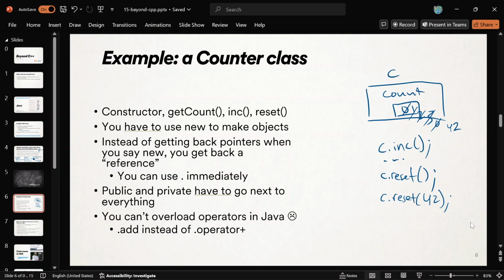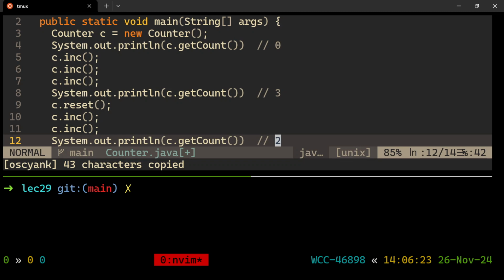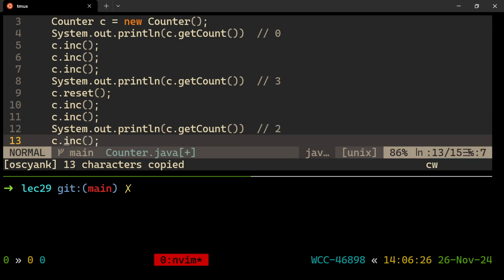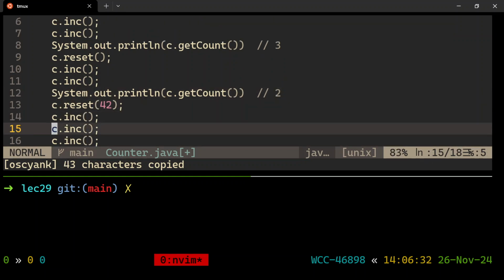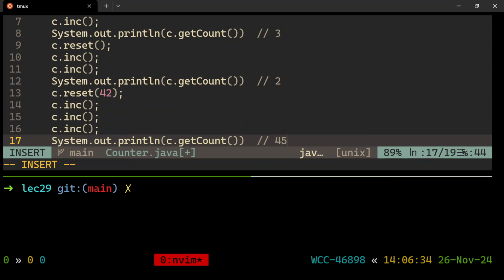And then we're also going to have this reset that changes it. So it'll be like c.reset to a certain value, like 42, and you can inc it after that. So now it should hold like 45. Boop. So that's what we should see. That's the output that we should see. And so let's get that working.